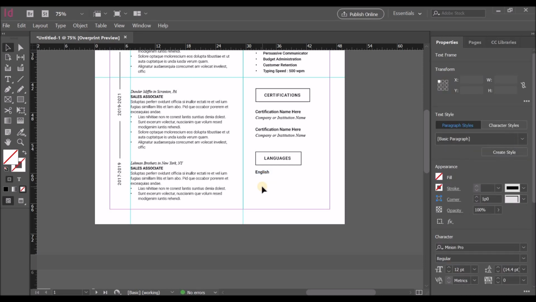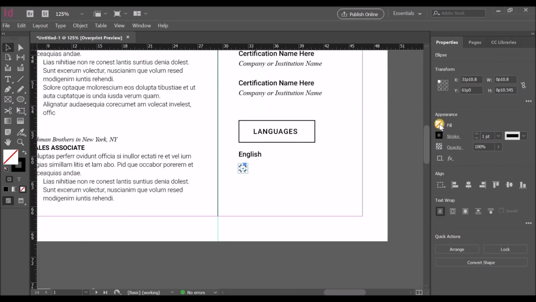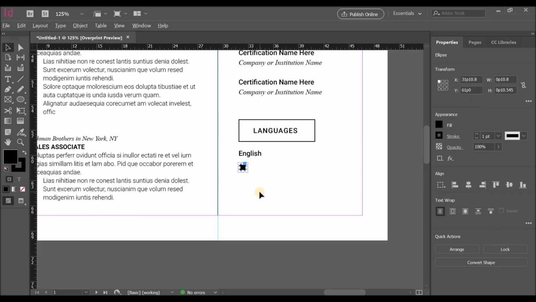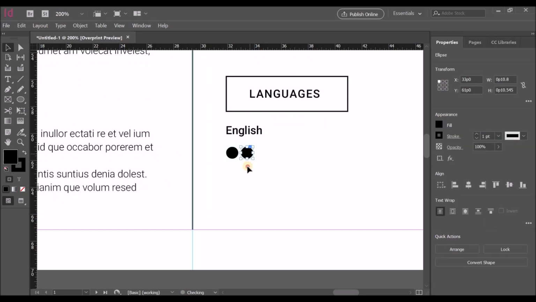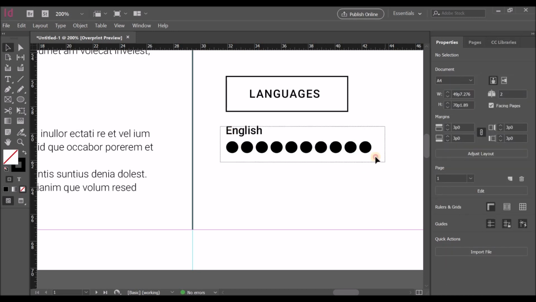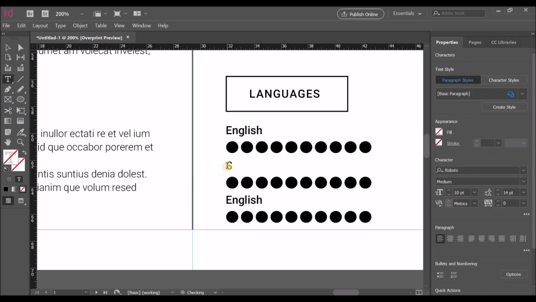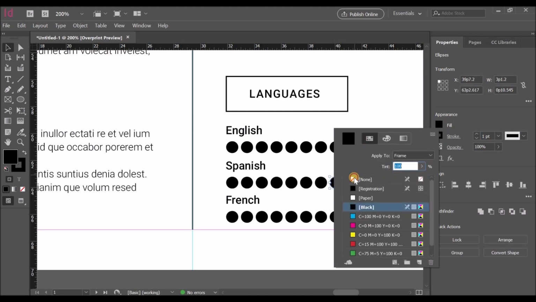So here we are selecting a circle tool, and then we'll be filling it with black, and let's copy and paste using the Alt key and dragging it, and we'll repeat it 10 more times. And this will be the same process for the other 2 languages as well. So let's change the text to Spanish, and this one to French, and let's change the proficiency level, and change the fill to none. Looks pretty good to me now.